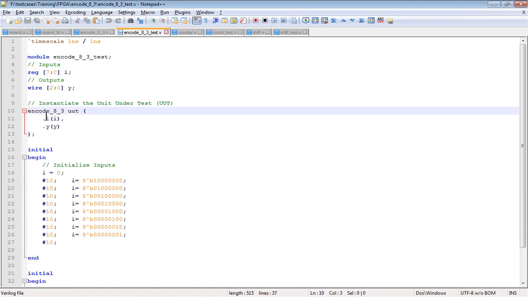Now we are going to instantiate the design. For inputs, I need to declare a register. For outputs, I need to declare a wire. So I declare those two and do the port mapping after doing the instantiation. I can say UUT, or you can call it anything you want. Typically you call it DUT or UUT. DUT stands for design under test. UUT stands for unit under test. Or you can give it some other name. I can say inst underscore encode, which is an encoder instance.